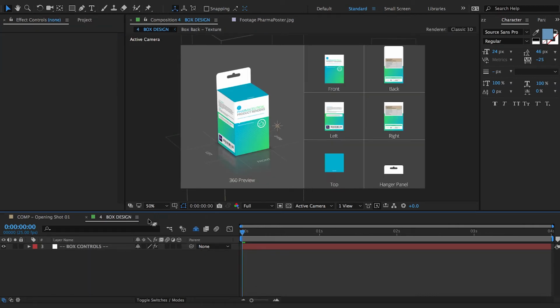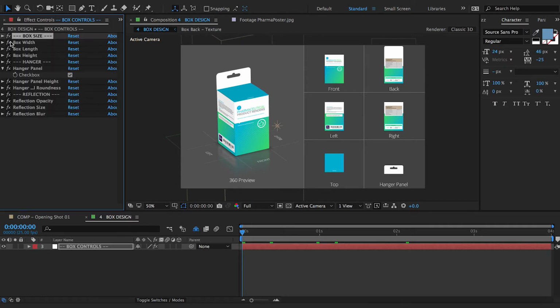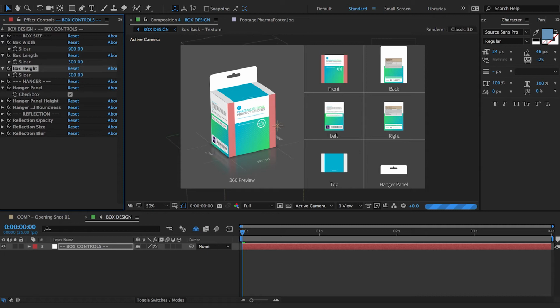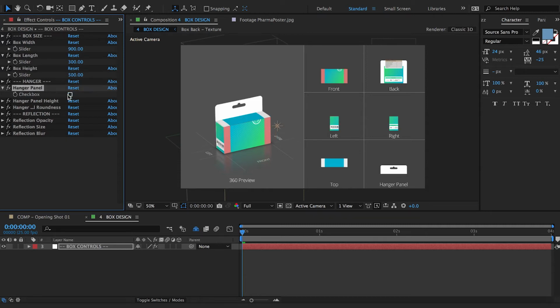Now to start, I want to change its proportions to match my reference box seen in the photo. In this case, I know its dimensions, so I'll just open up my box properties and enter them here. I also want to make sure that my hanger panel is enabled and set its height to 500 millimeters.